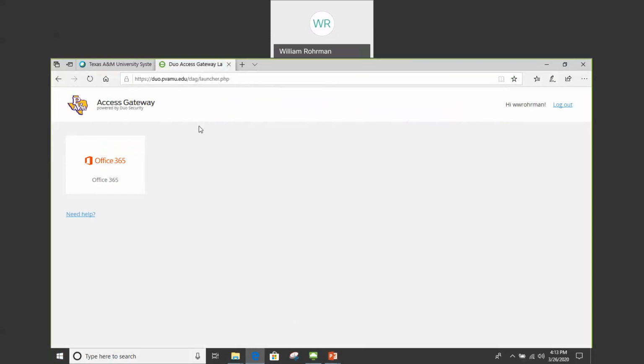So we log into duo.pvamu.edu, and the system recognizes that I'm in already. So it'll just verify and ask me to click on Office 365. Had I not been logged in previously, it would prompt me for my PVAMU credentials, my username, and my password.